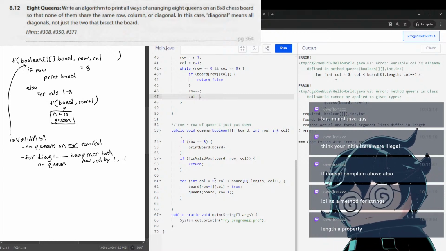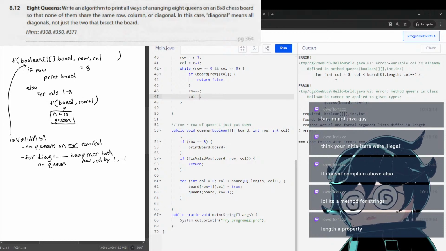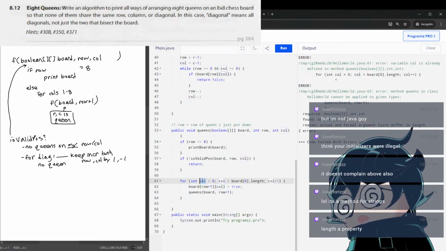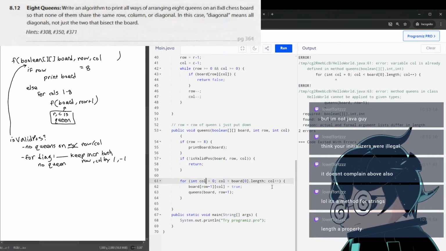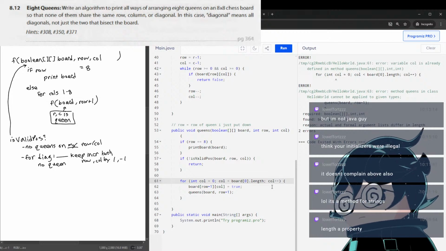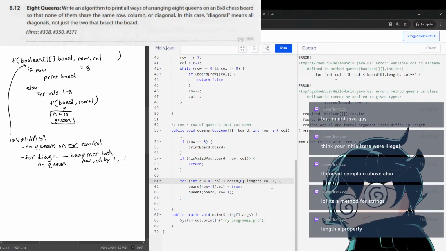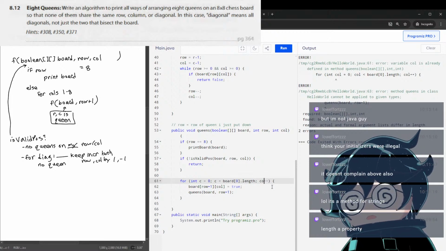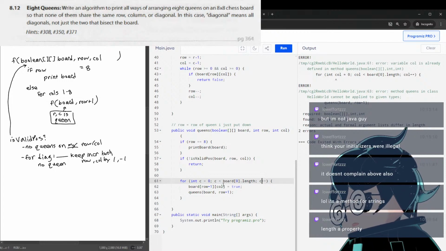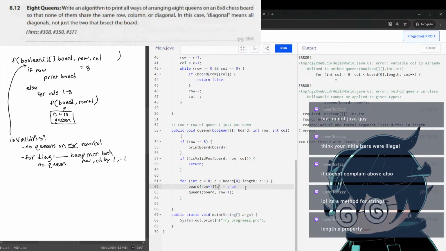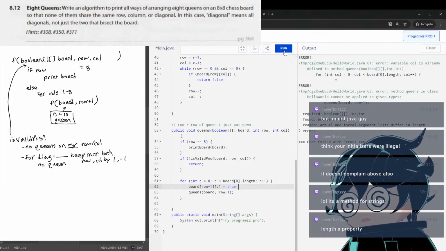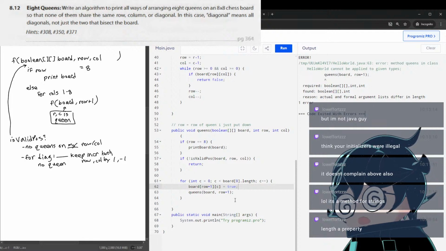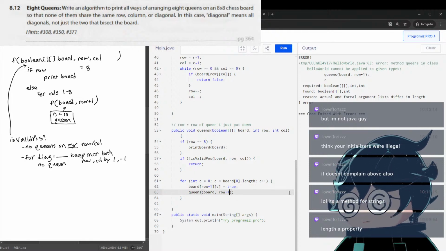Huh. Variable c is already defined in method queens. Where is this? 61? Ah, I see. I'll just do a lowercase c then. Maybe I should name these variables better in the future. What about now? Queens. Ah, the column.